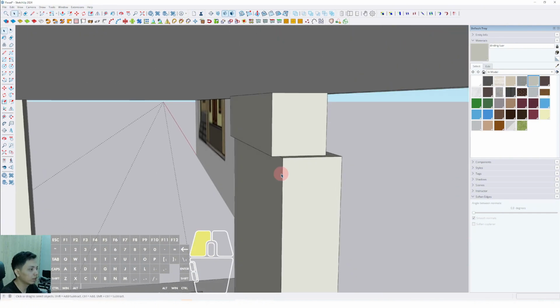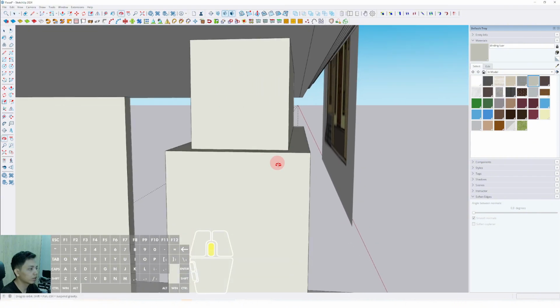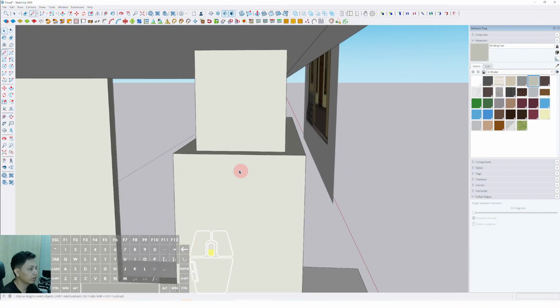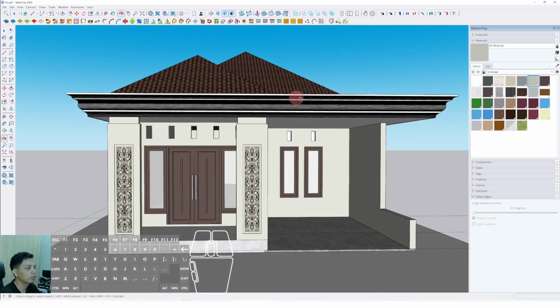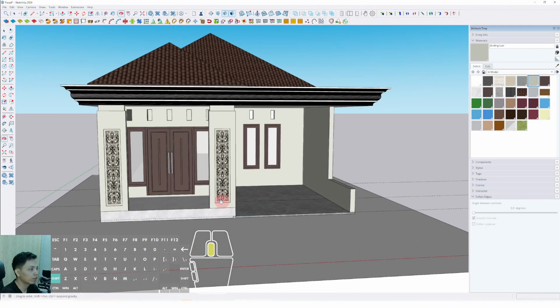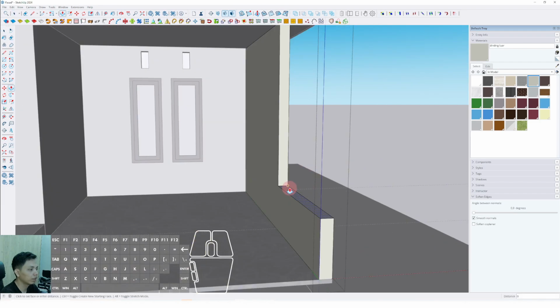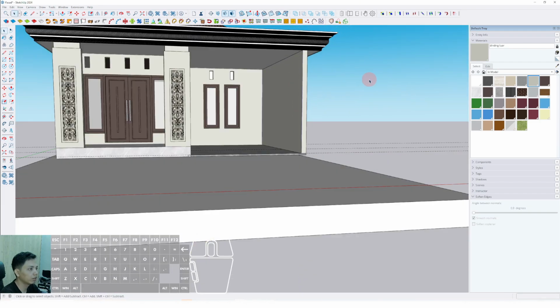Okay, now we can set the thickness of the wall. Okay, I mean it was okay. This is about the result of it. Okay, then we can make another element on the other side.